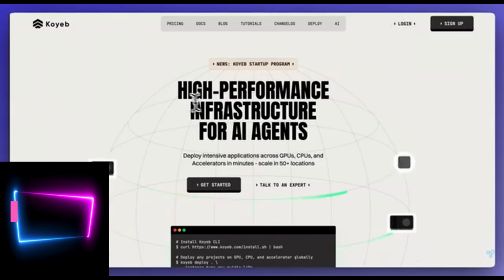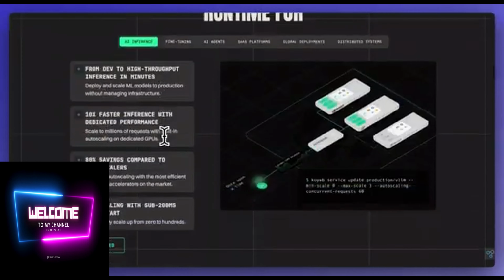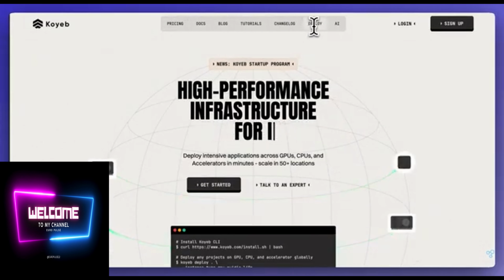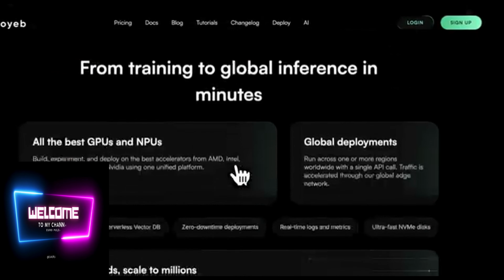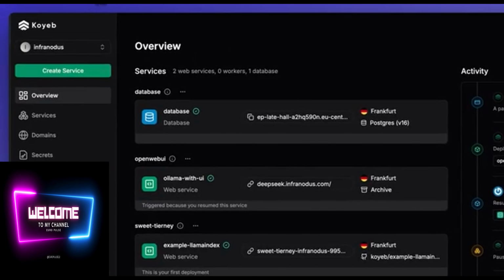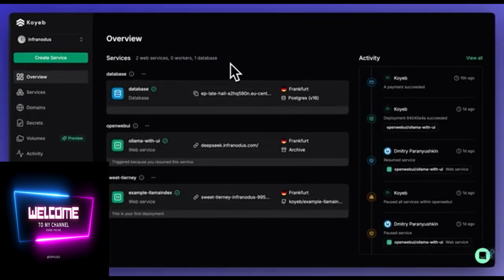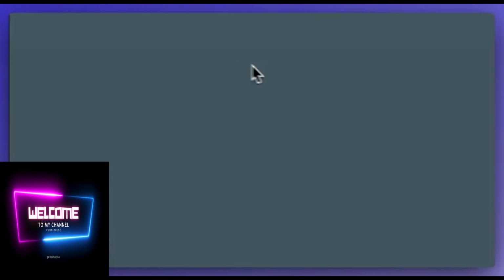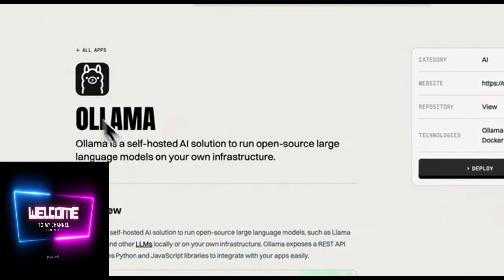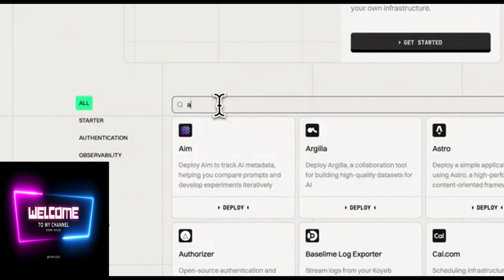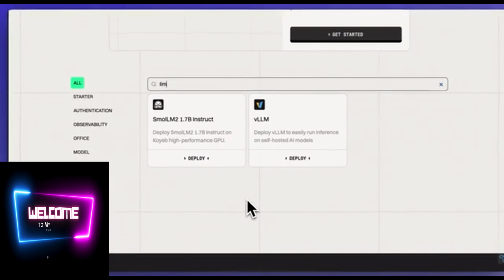Here they have a really cool thing that I find super useful. You can go into their deploy AI section. Let's click on AI and see, deploy now. I think they have a list of different AI tools that you can deploy directly on the server. And how do you do it? You can Google Koyeb Ollama, and then you have these one-click apps. You go into apps, and you can search for any AI-related or LLM-related stuff.